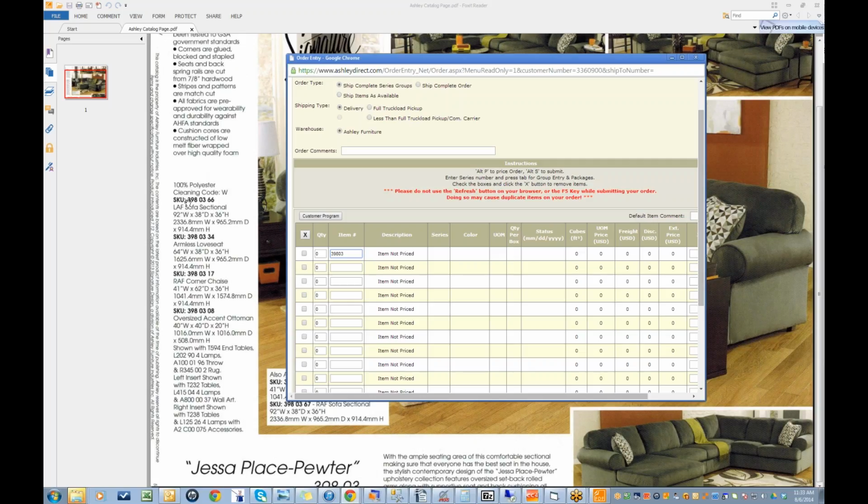The 398 tells us the style number of the set. The 03 is the color, which doesn't necessarily refer to any particular color, but 03 is the color code associated with this green color that we're looking at. And then the pieces, so 66 stands for left sofa sectional, 34 stands for armless loveseat, and so on.